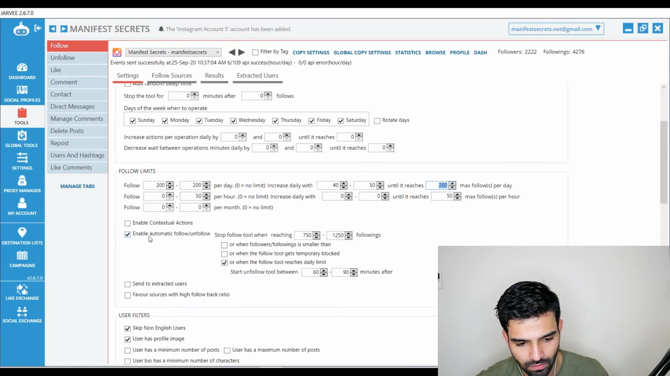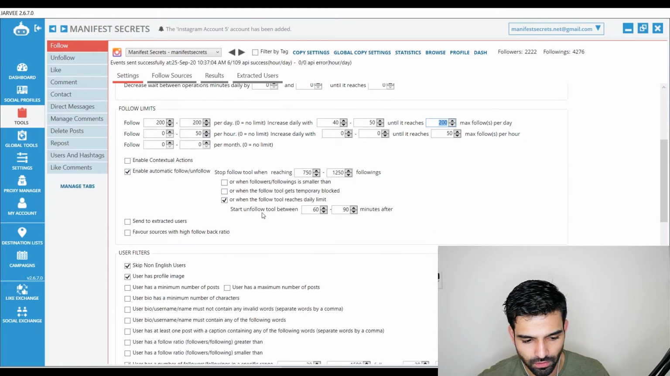Scroll down, enable automatic follow unfollow. So basically what it does is, when this completes 200 follows per day, it will automatically start unfollowing. So these are the settings over here.